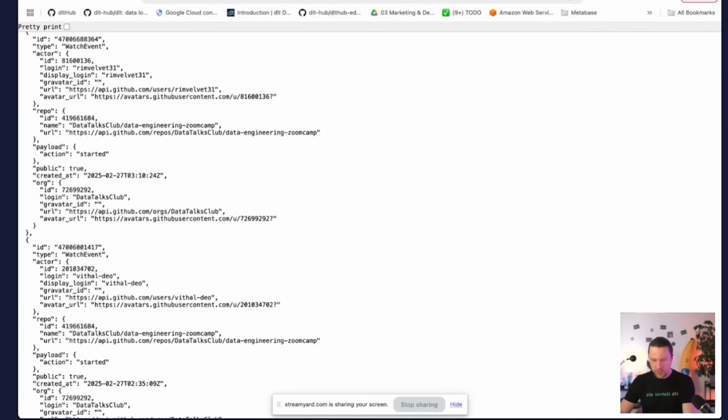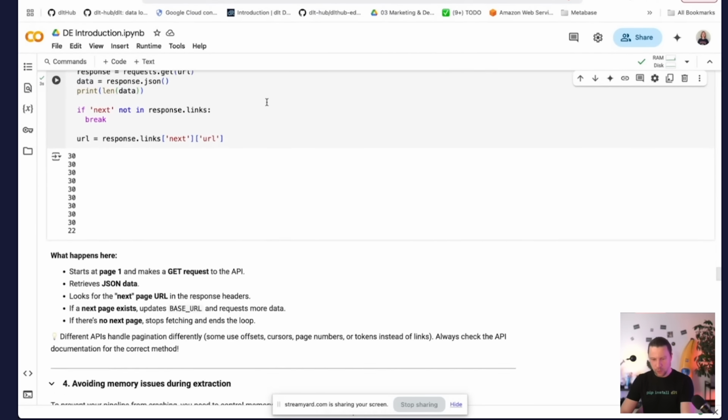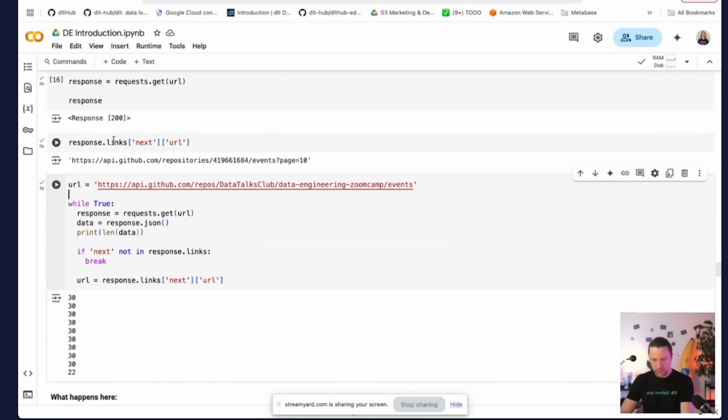In case of APIs, different API providers handle the situation a little bit differently. In the case of GitHub, we get it from the header information, from the links section. Some may explicitly return this in the response, and we need to adjust our code to each of the API providers.